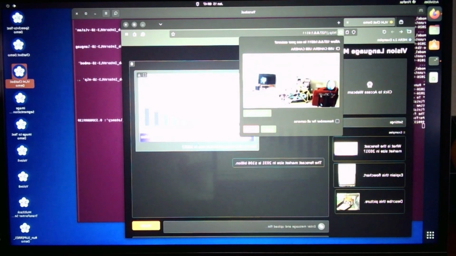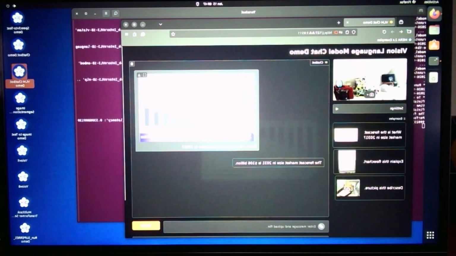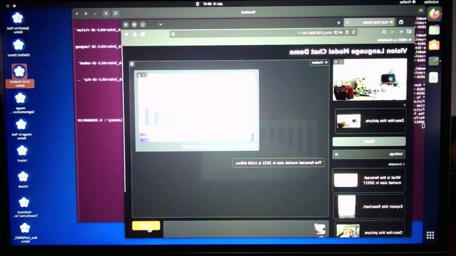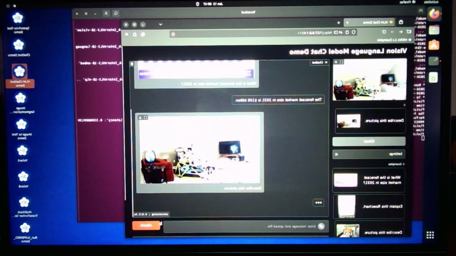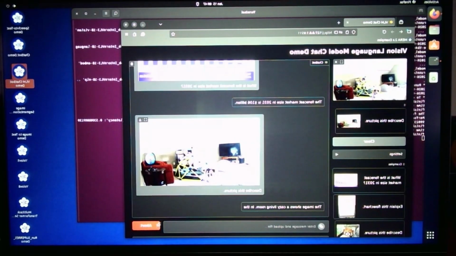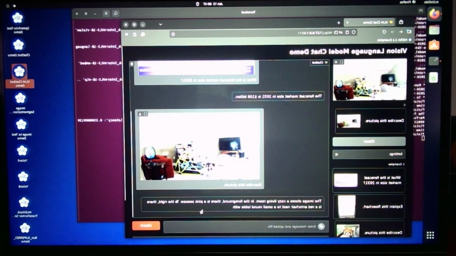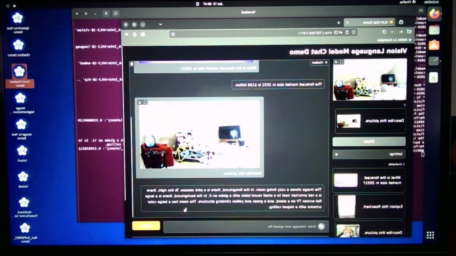This is my kids' play area. And so what we can do is take a picture of that, send that to the describe section, and hit the send button. And what you'll see is it says the image shows a cozy living room. In the foreground, there's a pink seesaw. There to the right, there's a red armchair. So it's a very good, accurate representation of my playroom over here.